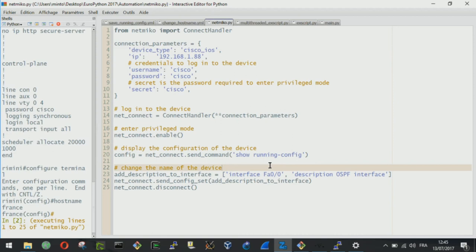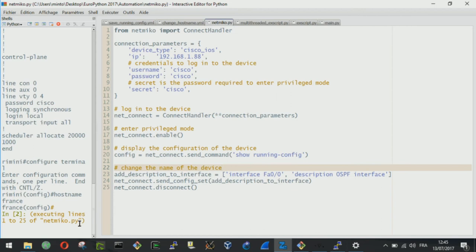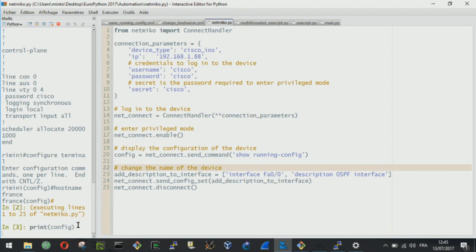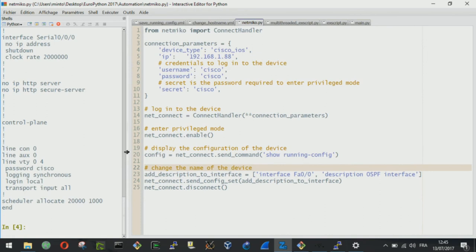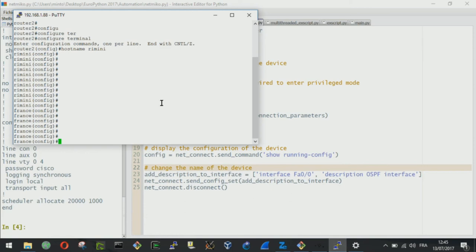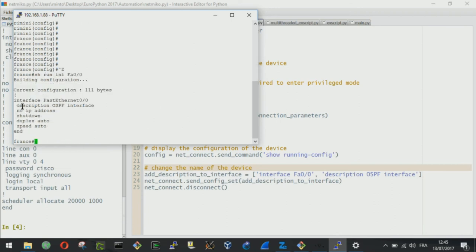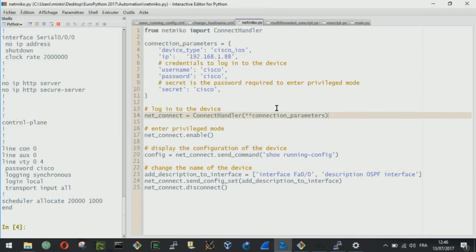it will take a few seconds. Okay, if I print config, I see that config contains the configuration of the router. And if I look at the configuration of the interface, I see that it has this description, OSPF interface. That configuration was pushed with Netmiko.